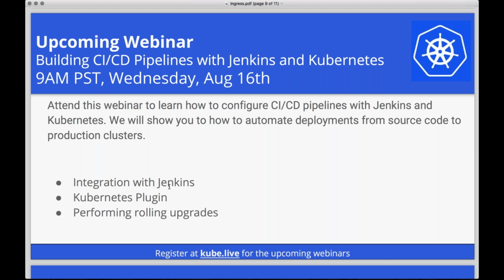And by taking advantage of Kubernetes deployment and PaaS-like capabilities, you can do very advanced things like A/B testing, performing rolling upgrades, performing canary deploys, and take advantage of Kubernetes native deployment capabilities, combine it with Jenkins, and you can build very powerful, very useful CI/CD pipelines. So that's the theme for the next webinar.